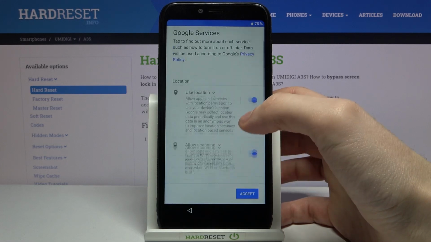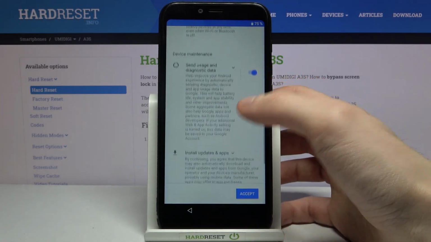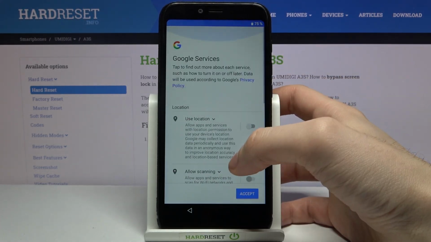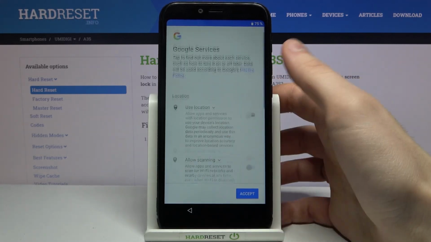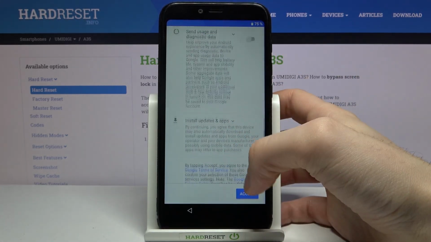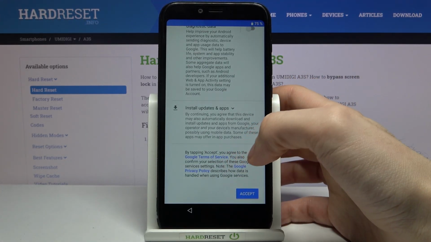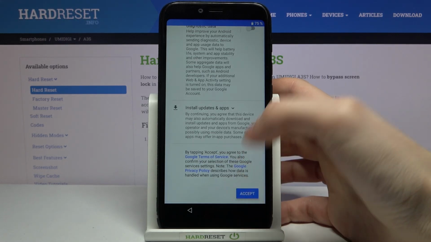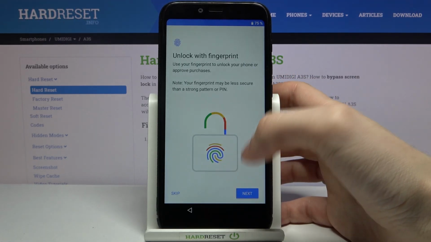Then you have Google services. If you want them, you can just leave them. If you don't want them, you have the opportunity to disable them, like me. But in any case, you will have to accept Google terms of service and privacy policy. You will have to accept them.